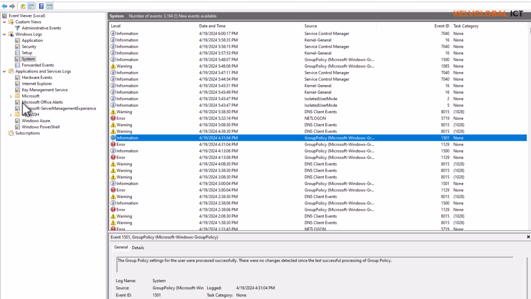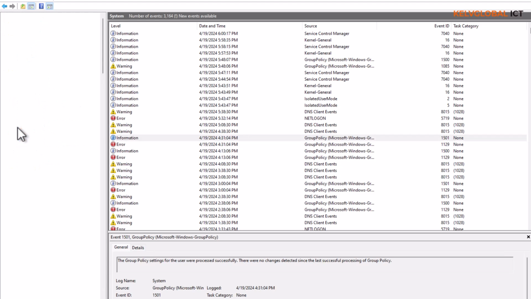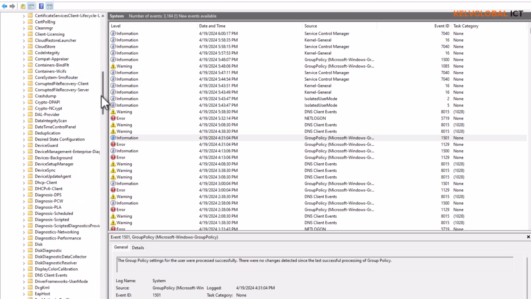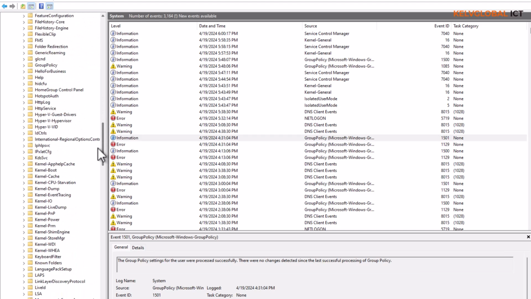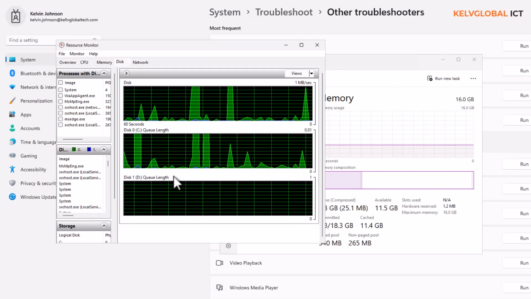We can also go to Microsoft, and under Microsoft, if I go to Windows, you can see we have a lot more information we can get if, for example, something is going wrong with this device. Let me close this and go back to settings.